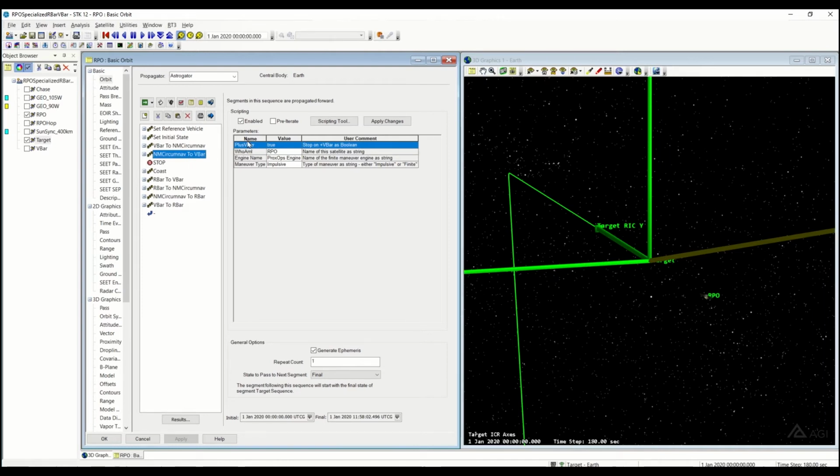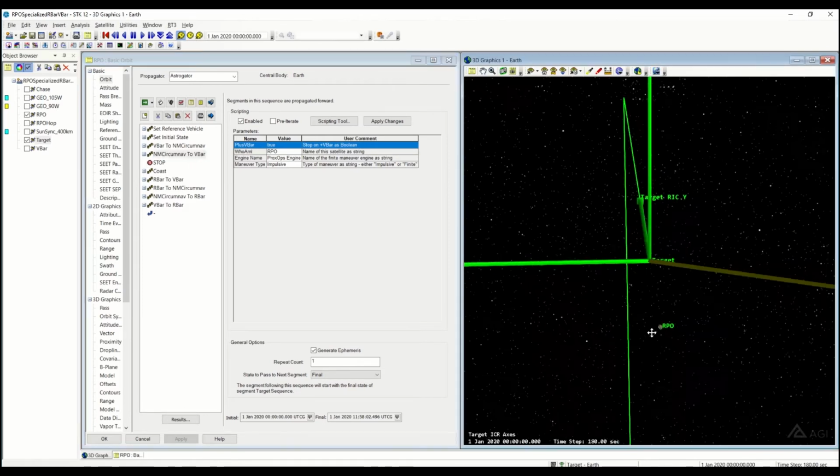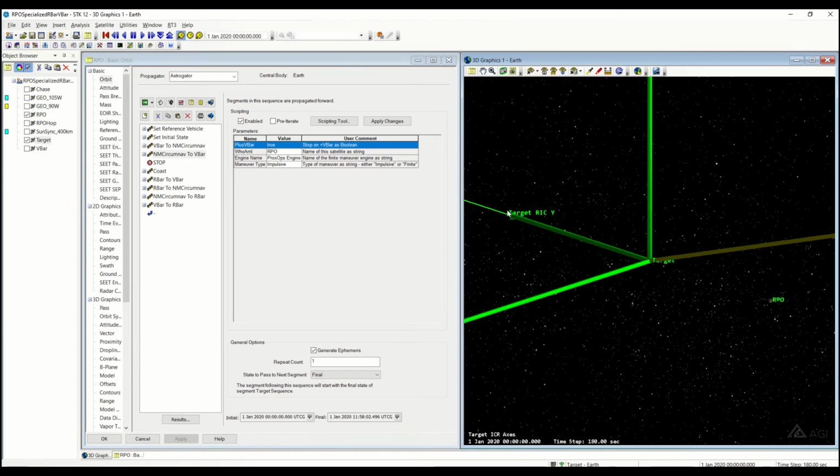So in this case, I have the plus VBar as true. So right now I'm behind it. It's going to go halfway around until it hits the plus VBar. So that's what the sequence is going to do.